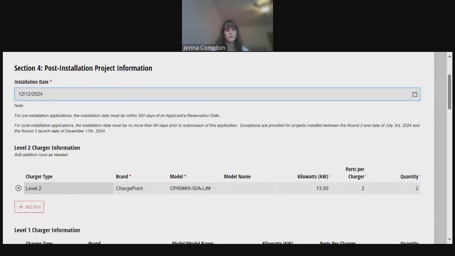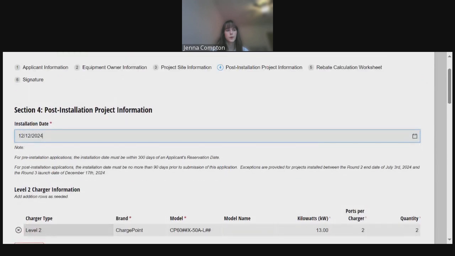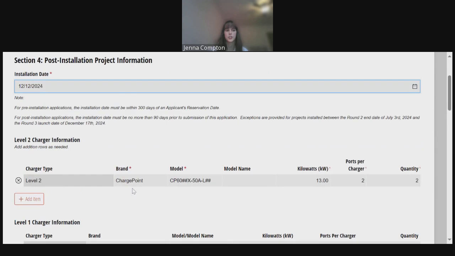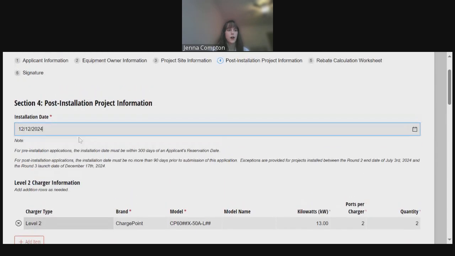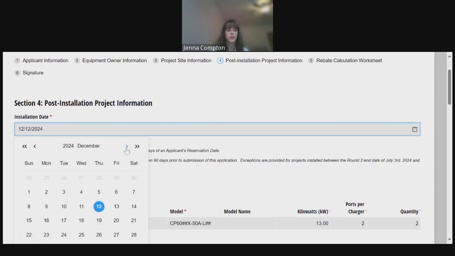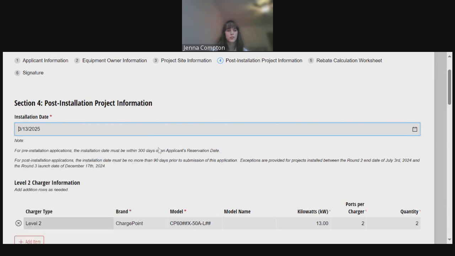Okay, and so this is the section that we haven't seen yet. This is the post-installation project information section, which shows the following. So we're going to ask for installation information, beginning with the installation date. You'll want to list that information here. So depending on when you installed your project, we'll go with March. You can list that in the dropdown.